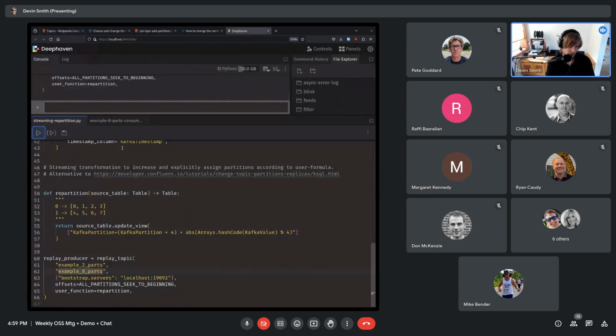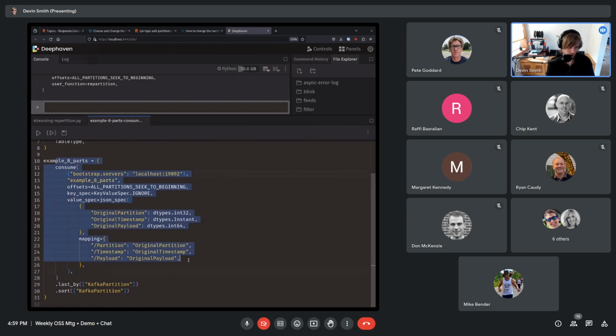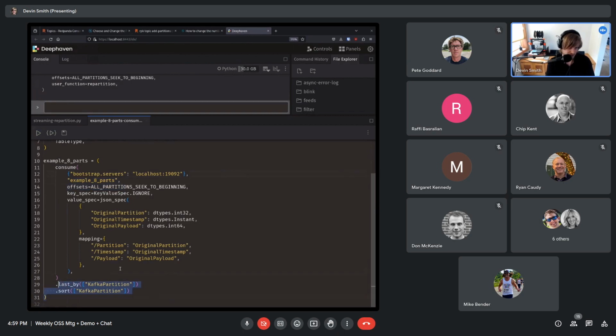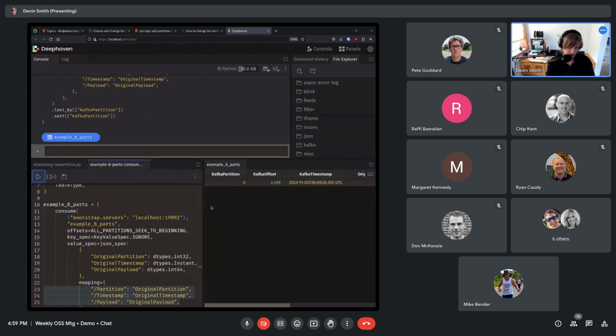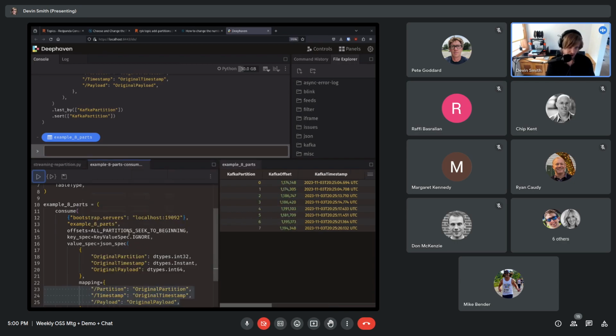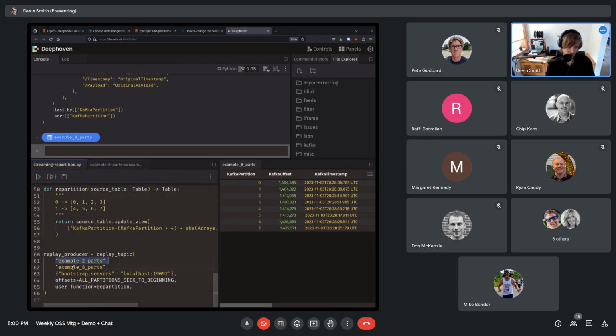And then we can go back to Deephaven and we can start consuming our new 8 partitioned topic. So if we run this, I'm doing a little bit of statistics and a little bit of renaming just to show you some of the data. We'll run this, and here we go. Here is what originally was partition 0 and 1, now are 8 partitions. And so this is a very simple example of how you can use Deephaven as a stream processor to simply transform and repartition with user-defined code from one topic to another.